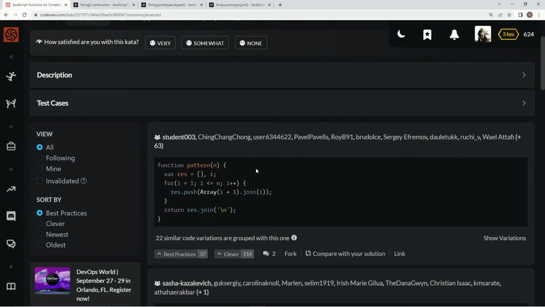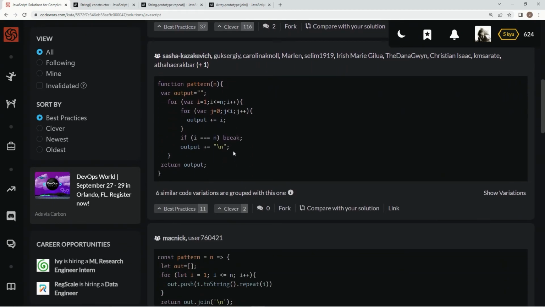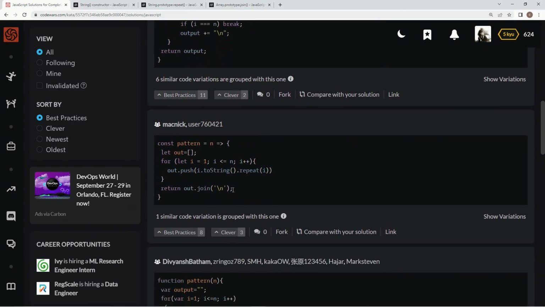All right, and this one right here, they're creating an array that's going to be i length plus 1, since they got to deal with the 0, and then they're going to join it by whatever i is at the moment, and then they just join it together down here by the \n. And this one is basically doing, I guess, the same thing. That one's just a lot of reading, and then this one's the one we did right here.